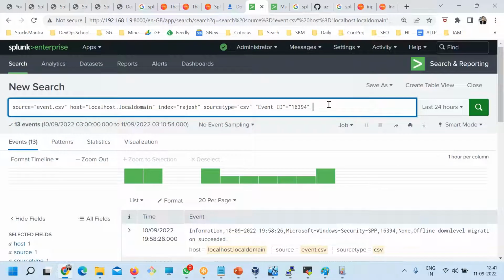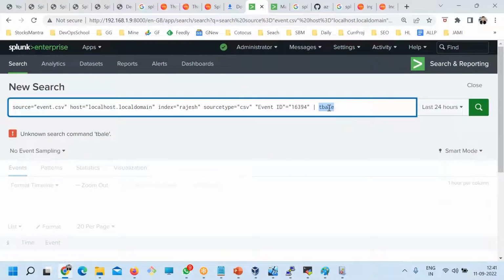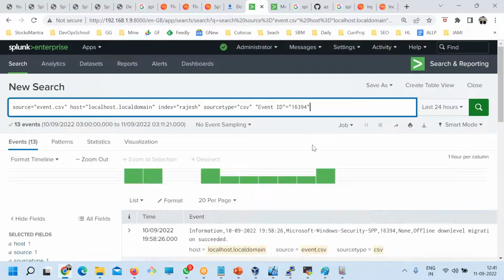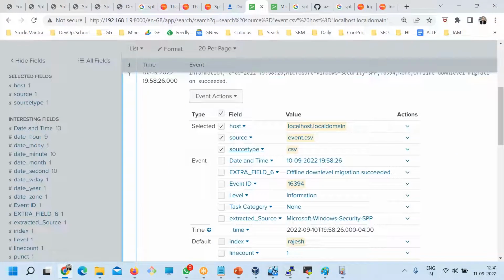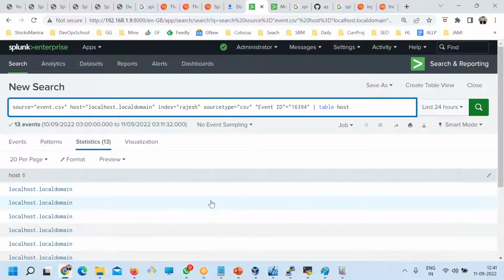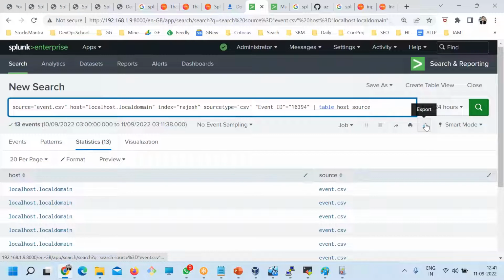Now, if you want to see something in table format, spelling mistake, this is the command. Table by what? So table by some field, some field says host and source. So table by host and source. So see that I created table by host and source. Okay, now see here. So this is the way you can search, and if it serves your purpose, you can export this, you can create reports, you can send it and stuff like that.